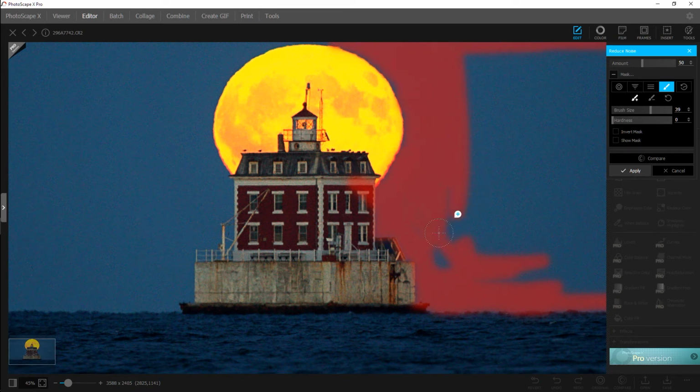You always see more noise in dark areas of the pictures and the shadows, so there's not really going to be any noise in the moon because the moon is the brightest part of the image. In this case, the moon was about 8 stops brighter than the lighthouse itself, which means it was getting 256 times more light. All that light reflecting off the sun. Let me just clean up this mask that I went over on.